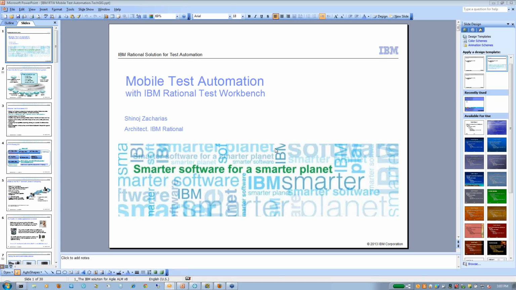So in the first 5-10 minutes, I would like to cover the complete application lifecycle management story around mobile applications that is available from Rational Software. And also an introduction about what is Rational Test Workbench before going deep into the mobile testing capabilities.